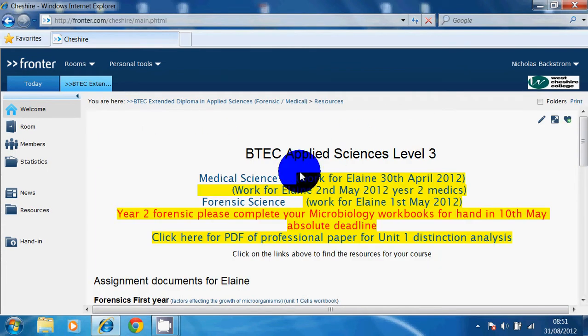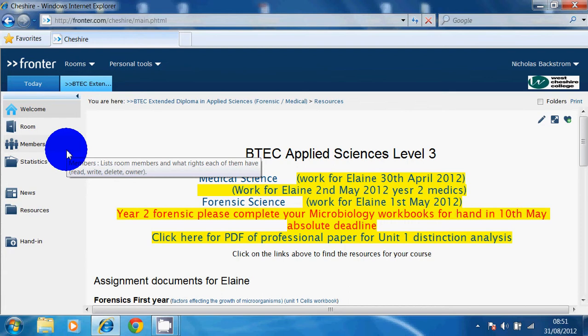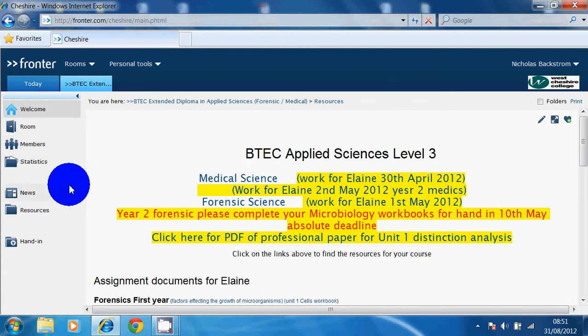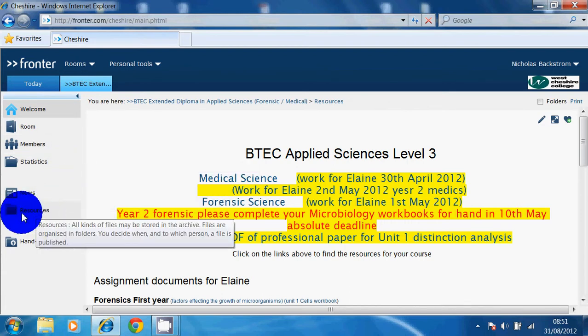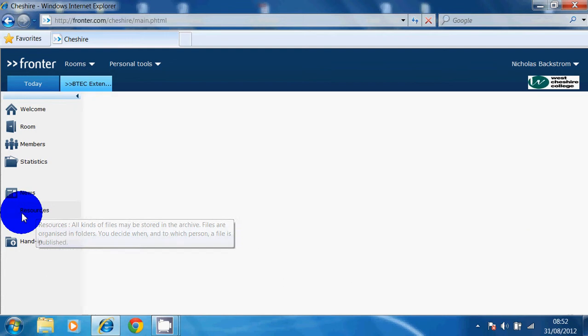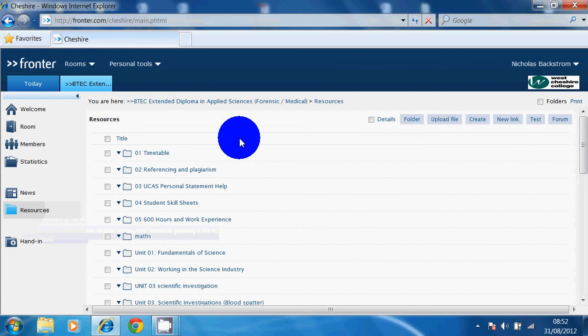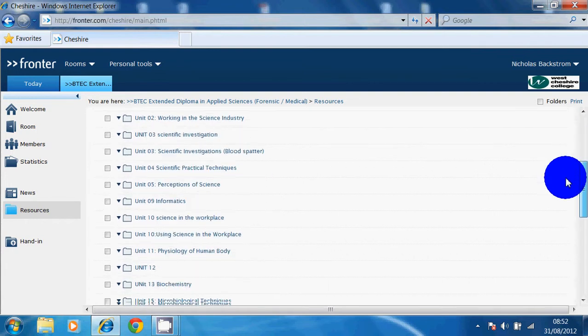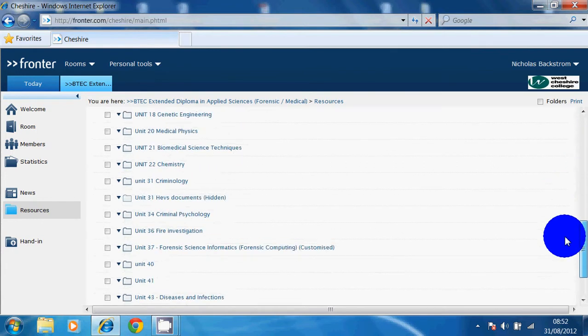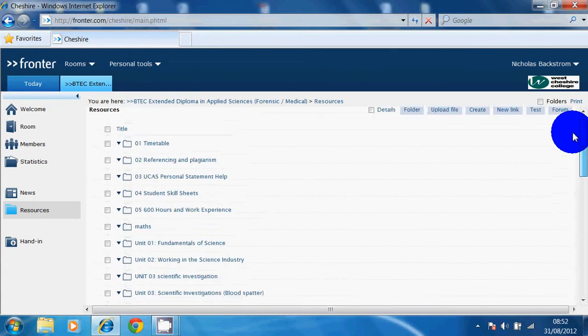If you need to access files for a unit, or you need some help on referencing, you need to click on Resource Files. Resource Files has got all the units and all of the student information for your course. So we've got timetables, referencing, UCAS, maths course, and then all the units underneath, fundamentals, scientific principles. Any course that you're on, all the notes will be stored in there.